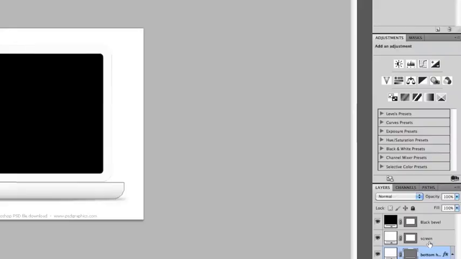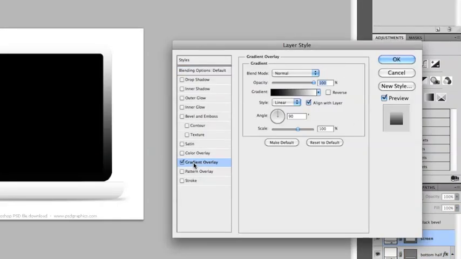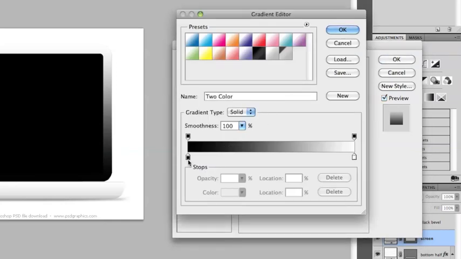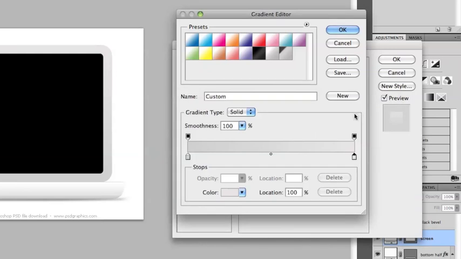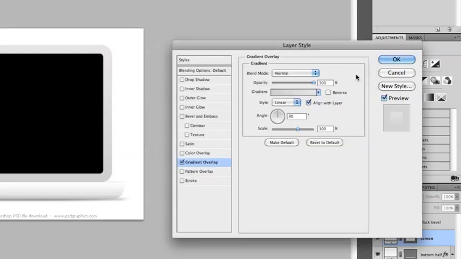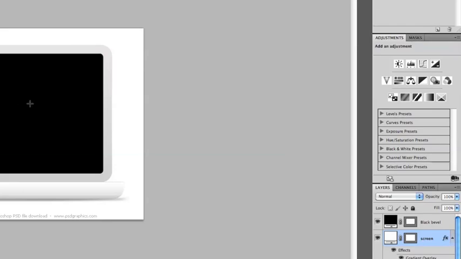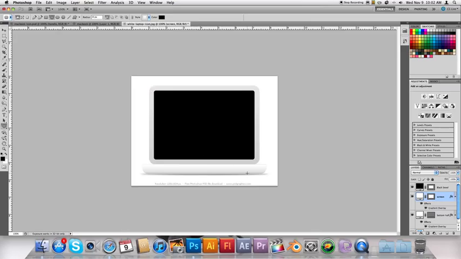And now we're going to take the screen layer and do the same with that. Maybe make it not so white at the top. Okay, that looks pretty good. And the black screen right now is just a placeholder. Later on, you can select your own desktop image off the internet and drop that in there. We'll show you how to do that later on to get it all to look right.